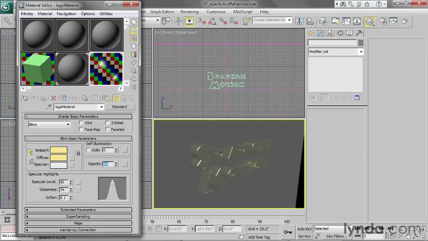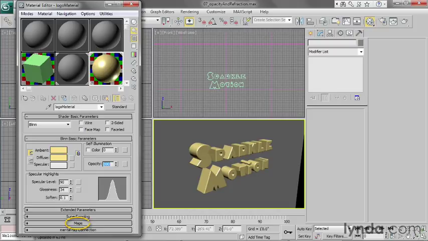Set that down to 10. You see, it's just basically making it see-through in a kind of 2D fashion. Okay, I'll set the opacity back up to 100%. And if I want refractions, I'll need to go into the Maps rollout down here.